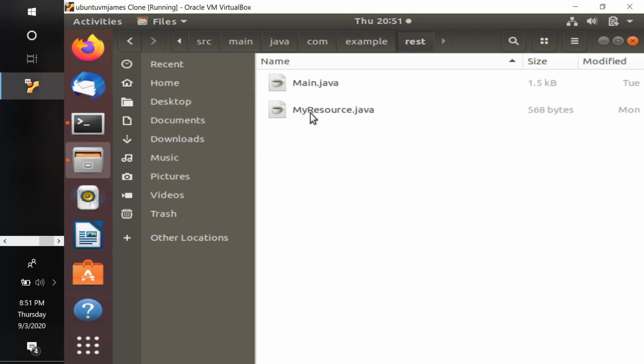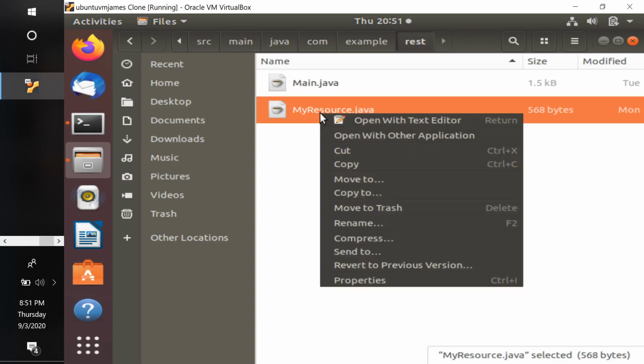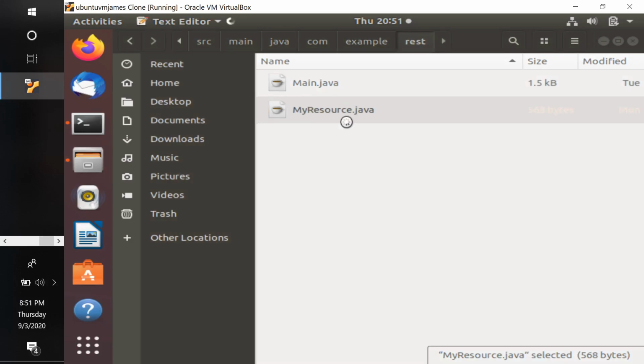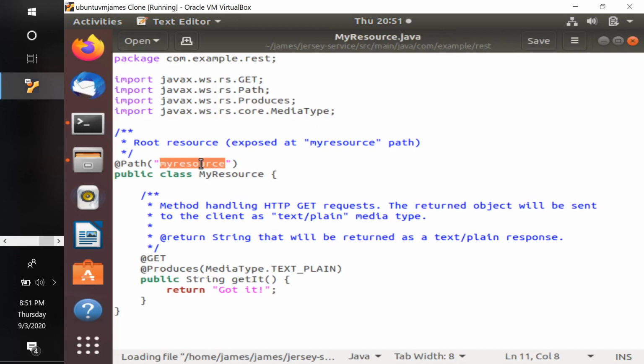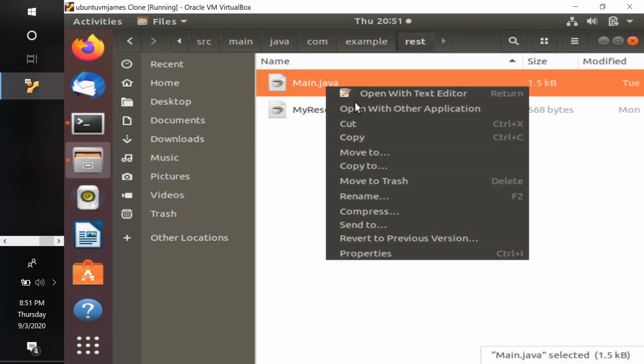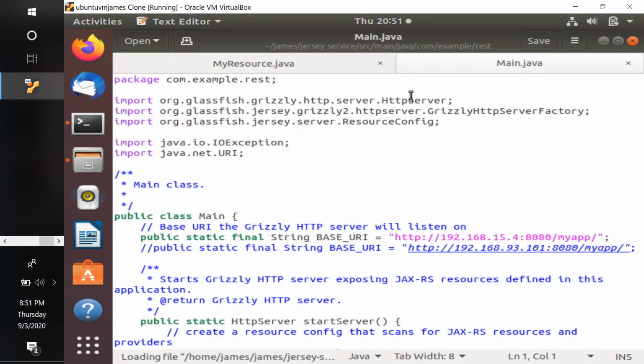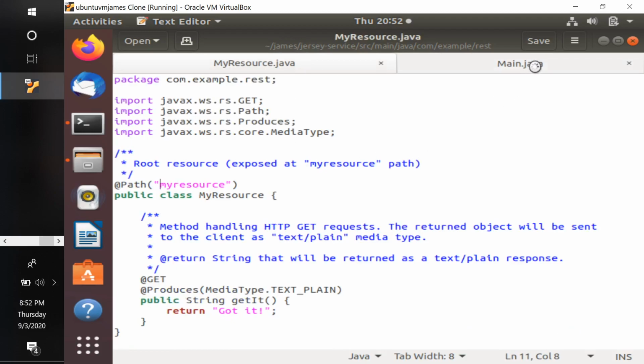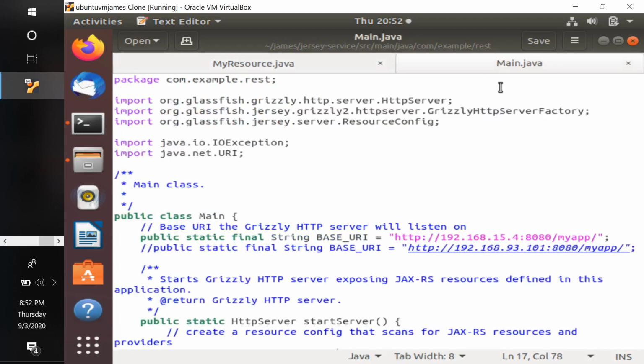It creates basically two files. There's a REST service with a path myresource over here, and if you look at Main.java, it will have the myapp path over here. So if you want to access the REST service in MyResource.java, the path will be myapp/myresource. By default, this GET command is going to get called, and you should get this message, "Got it." So that is how you are going to test whether your software is working.